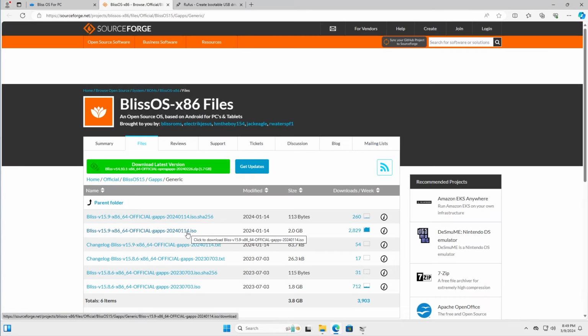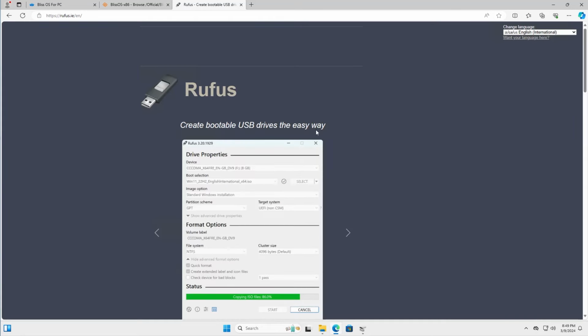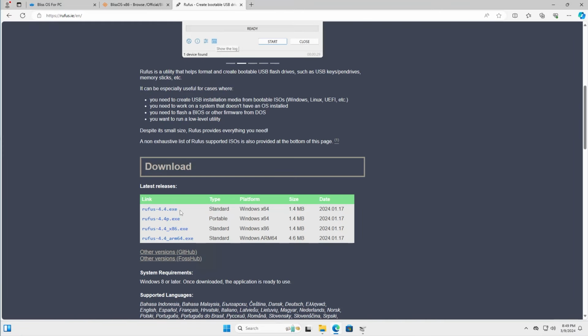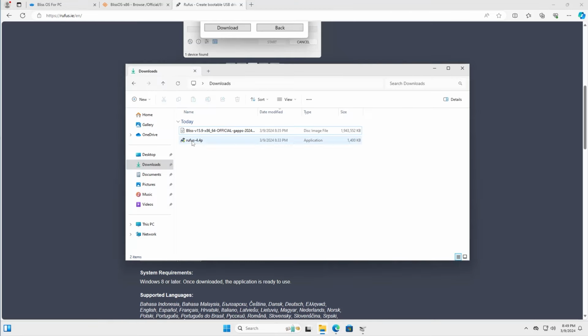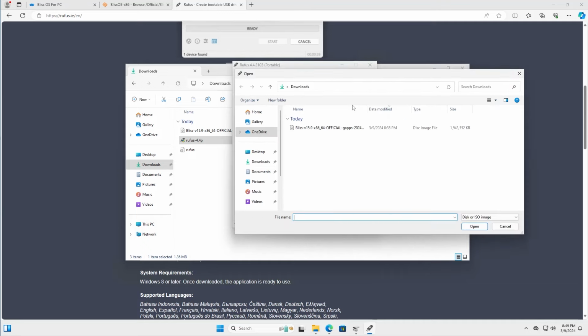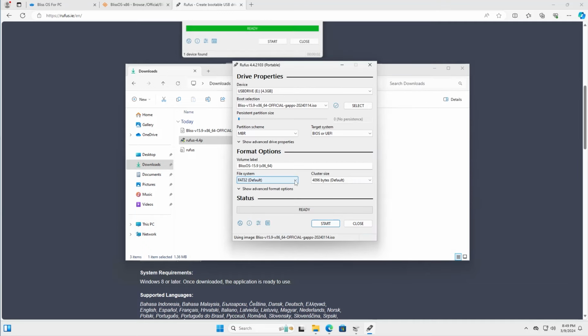So I already have downloaded it, and the next thing you'll need to download is Rufus, so you can put the ISO image on a USB drive, and you can just download Rufus here. I download the portable version, and I've also already downloaded it. And I'll open up Rufus, and I'm going to be putting it on my USB drive, and I'll leave the rest as default and hit start.